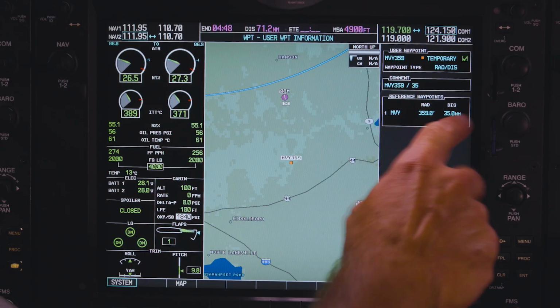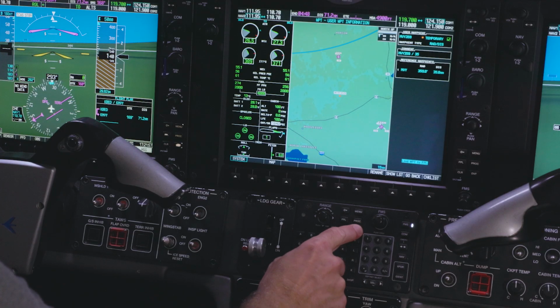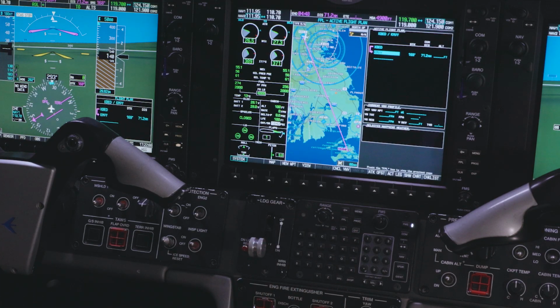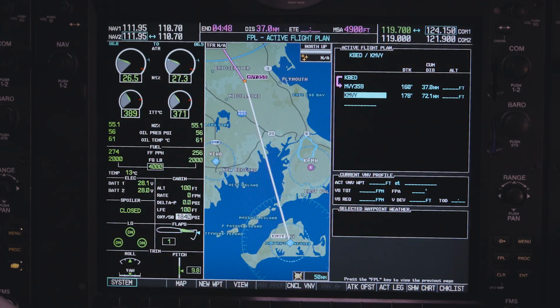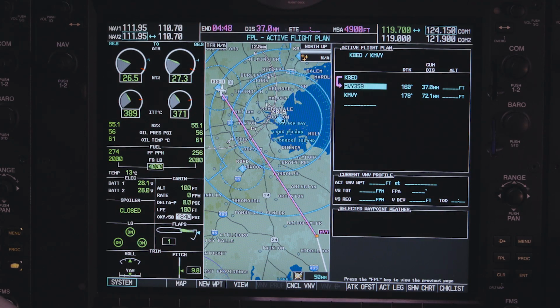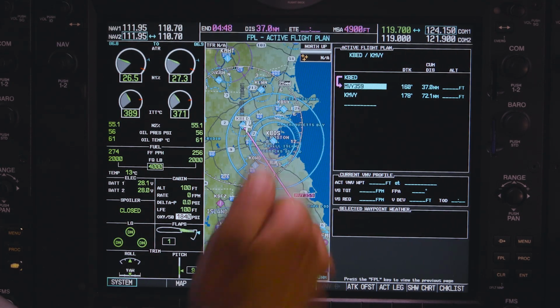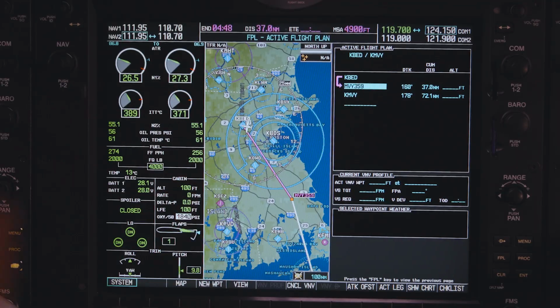Once we confirm that we've entered it all correctly, we're going to select Load Waypoint to Flight Plan. That waypoint is going to now go in our flight plan, and we can see on our MFD that it exists where we would expect it to be.